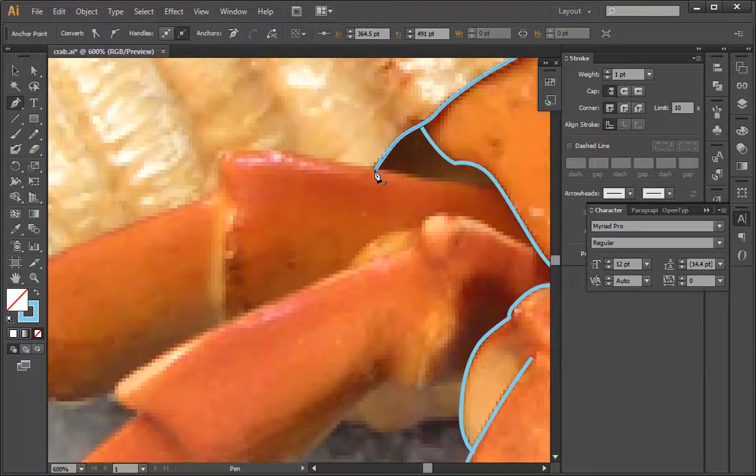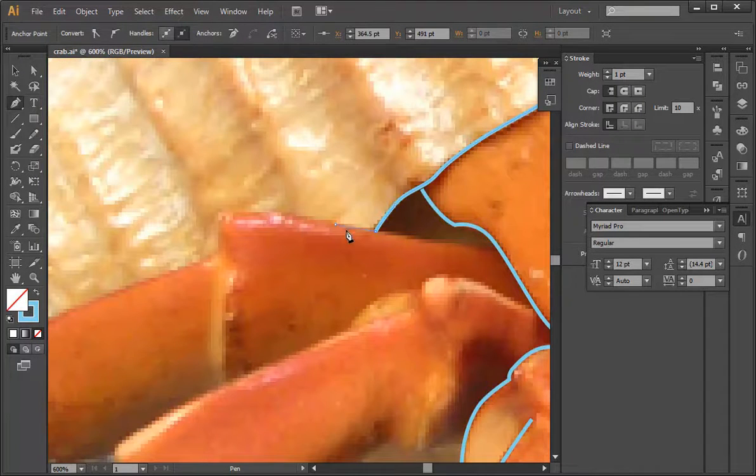So let's start right here. I'm switched to the pen tool by the keyboard shortcut P. And then after I hit P, I clicked on this end anchor point here that has not been closed yet. So I'm going to continue this line, tracing the outline of the shell.